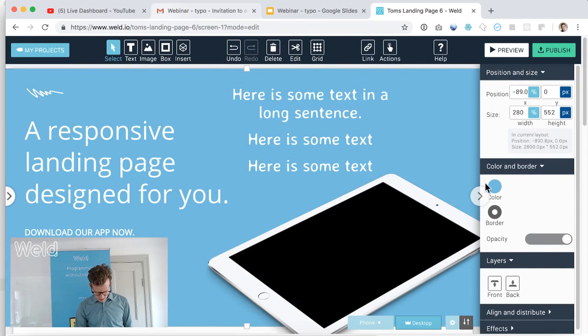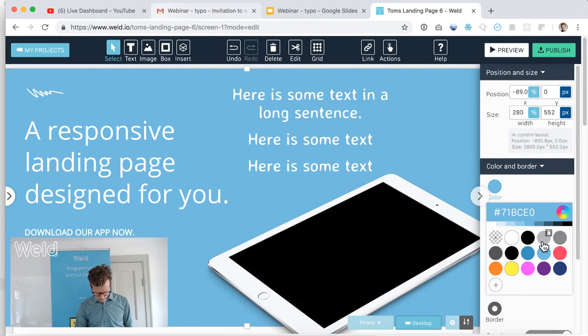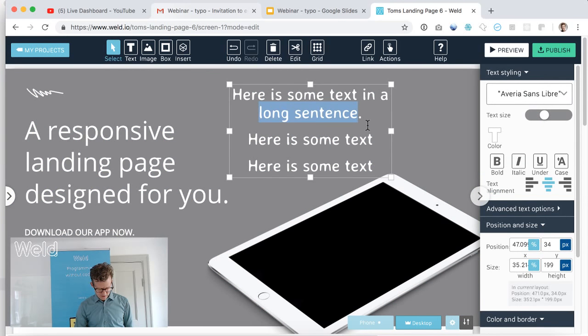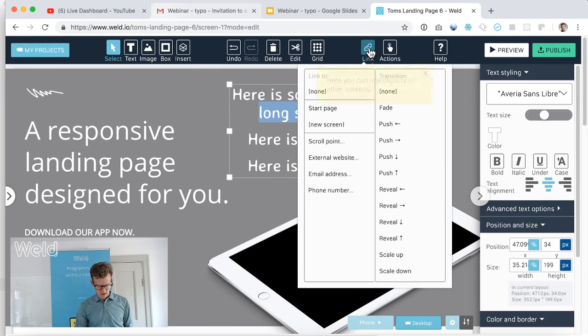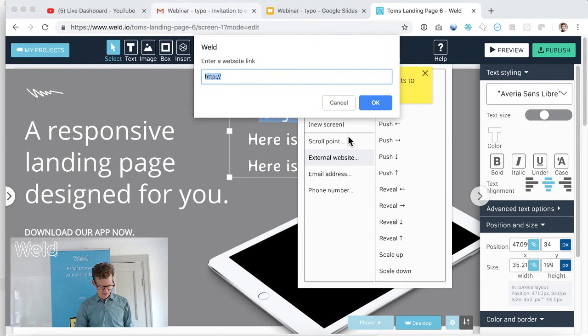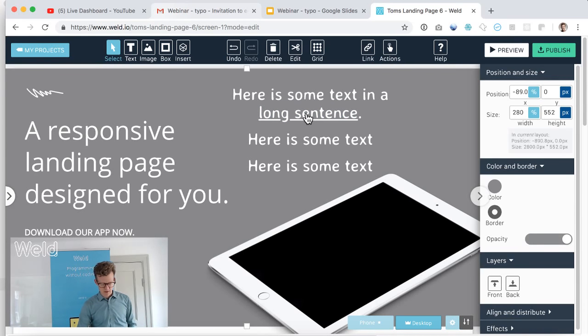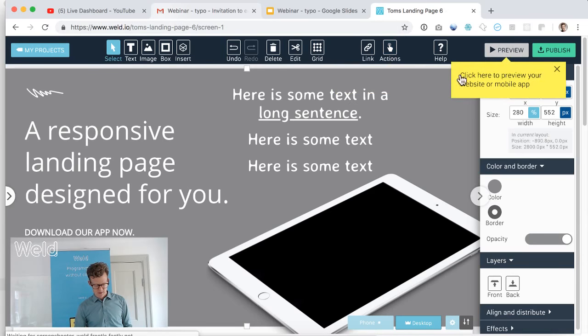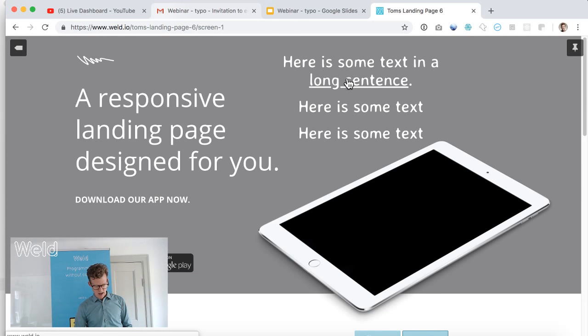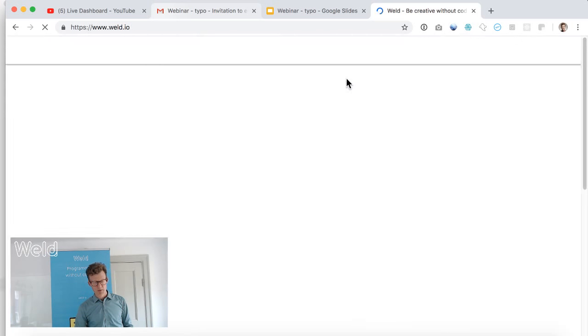I'm going to actually make the background another color because it gets a bit difficult to see what's going on now. So I make it dark gray like that. And now let's see again. So now I select 2 words here, and then I do this exactly the same on the link menu, external website, typing in weld.io. And now you can see it's underlined. Only those words are linked and will take you to the website you link to.